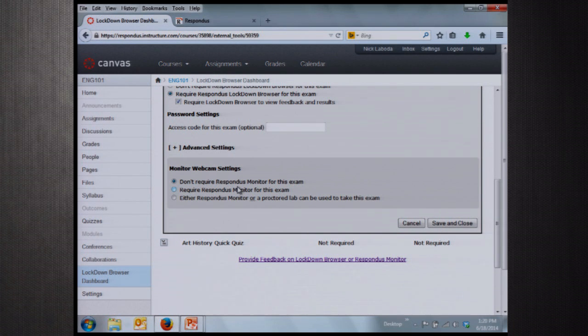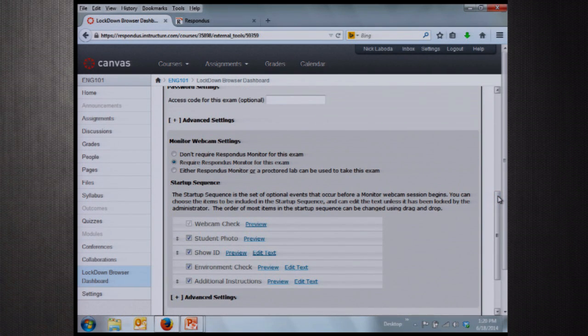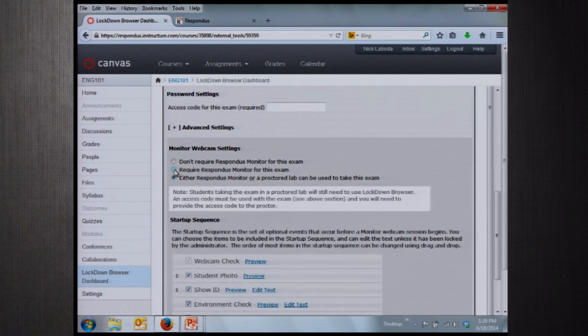So if you just want to use LockDown browser, that's the default there. You can require Respondus Monitor for everyone for this exam. So if you teach a purely online course and you want to ensure that all your students use this tool, well, this would be the option that you would select. And then you have this either-or option. You could either use Respondus Monitor or you can use LockDown browser on its own in a proctored lab. So in this scenario, you give your students a choice.